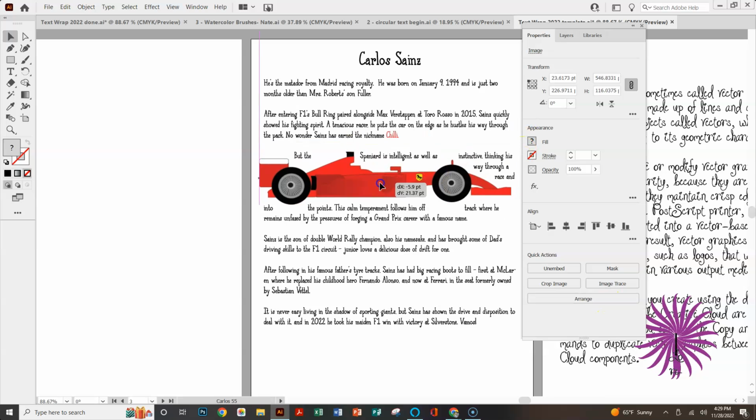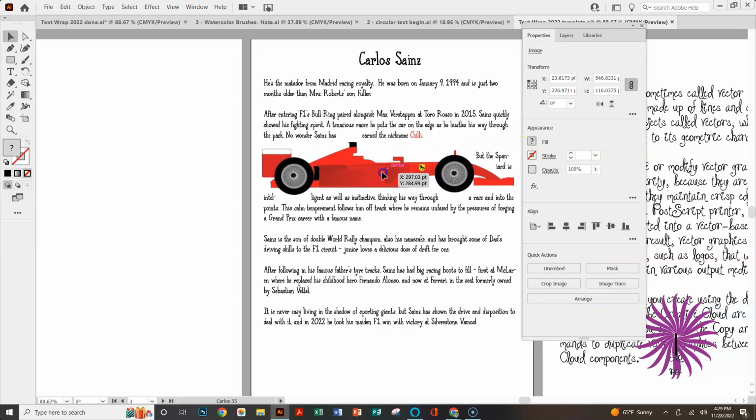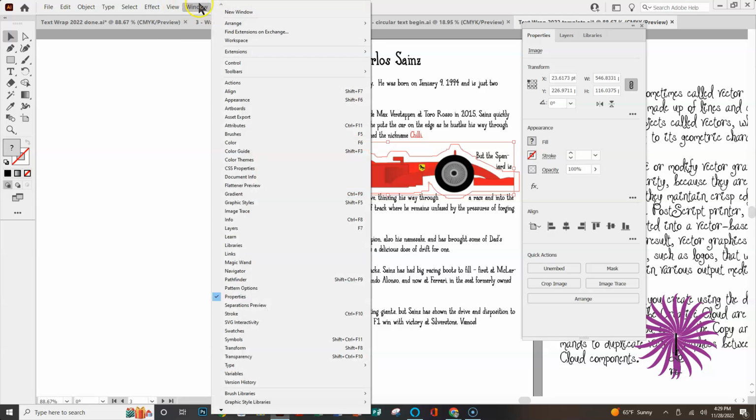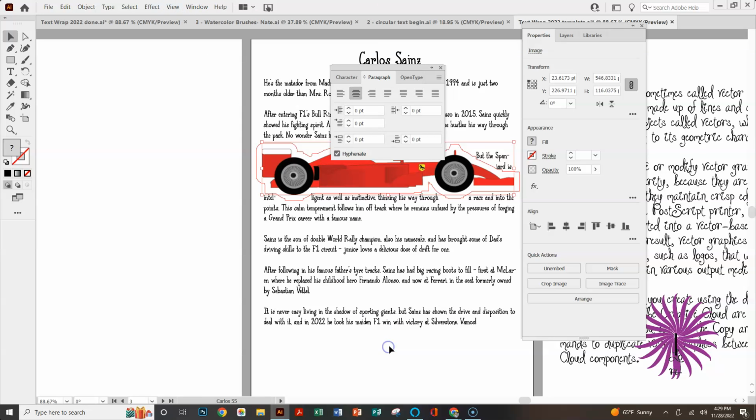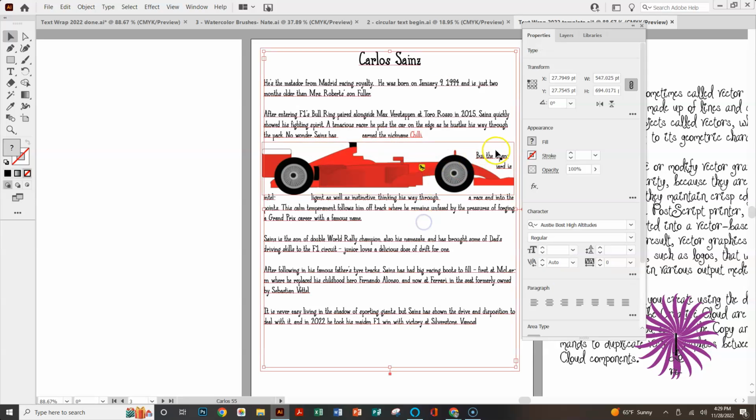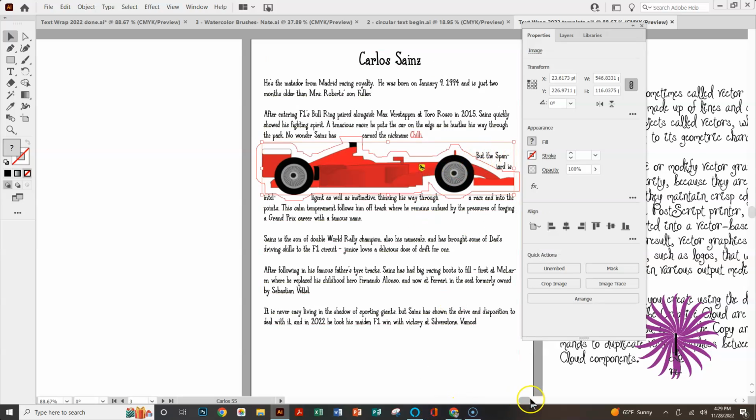Okay, so as you can see, as I move my vehicle, it's adjusting where I may have some hyphens. So to fix that, we can go to Window, Type, and Paragraph. And all I have to do is uncheck this box here under hyphenate, and that should help the problem.